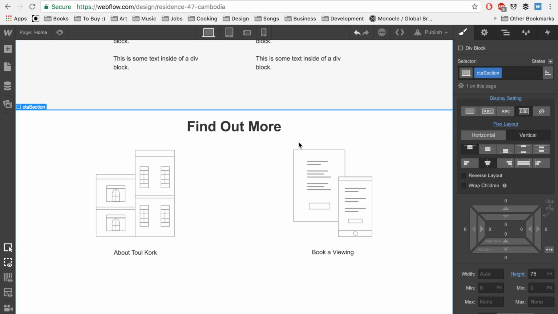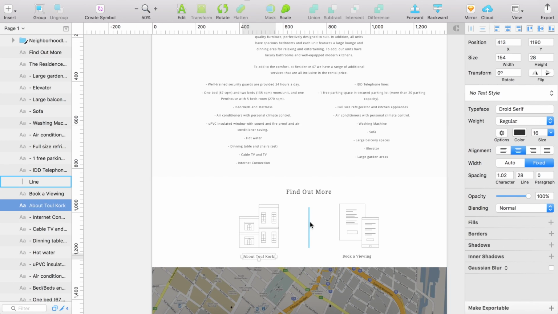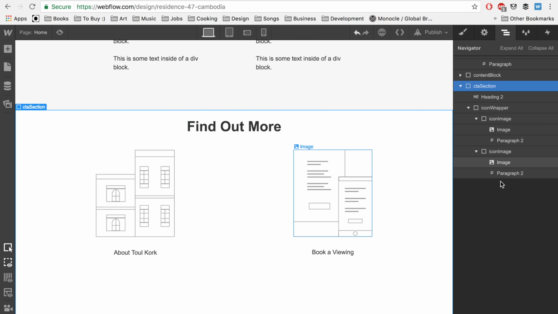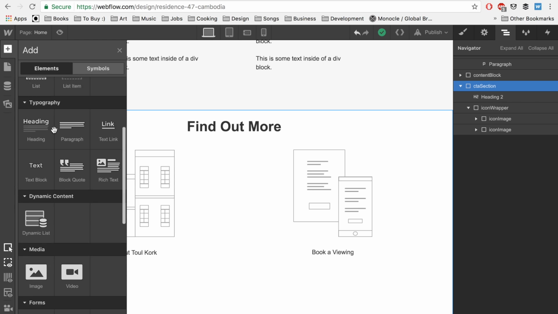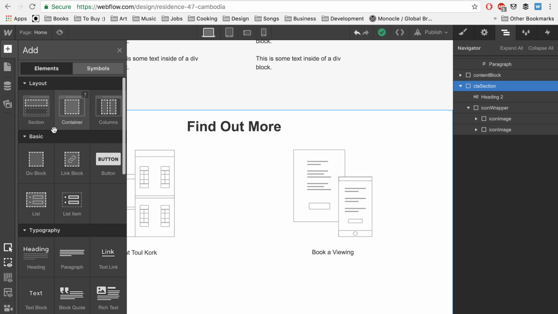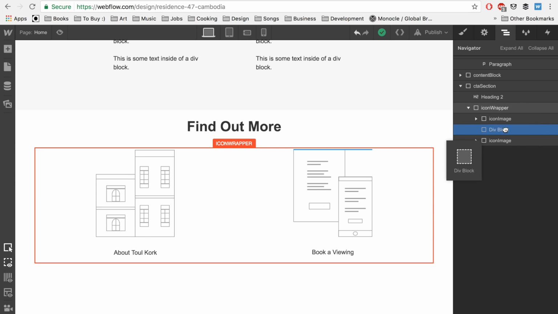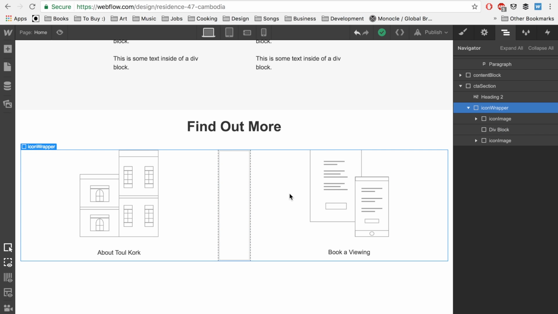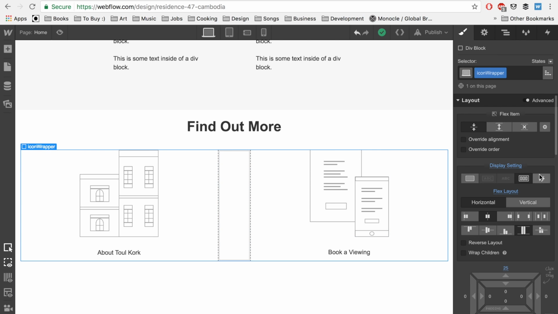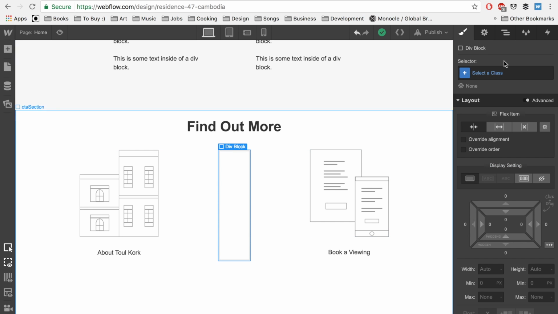And all we need to do now is just add that horizontal rule in the middle here, which took me a while to work out how to do in Webflow, because you don't have an HR horizontal rule element, so you have to do it a different way, but it's not too bad. So you just add another div block in here, and as you can see, because we've already got that Flexbox layout done here in the horizontal, it's going to align nicely in the center.